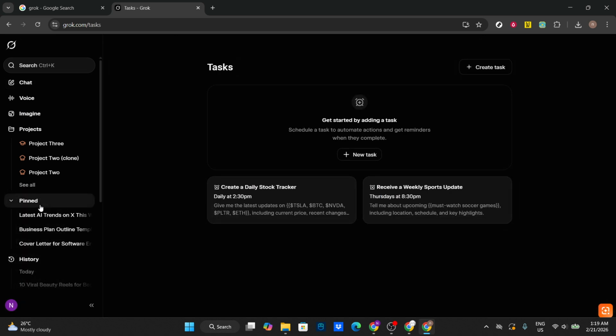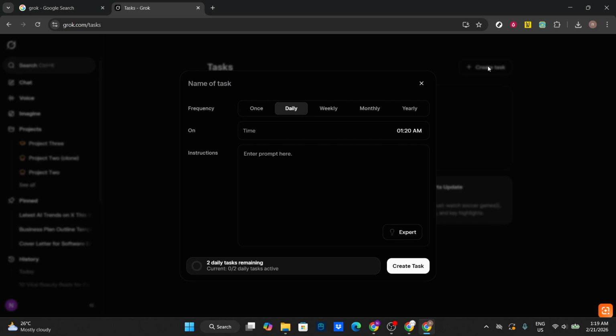Next, select Create Task. This opens a new task window where you'll define when and how your task should run. Start with Frequency. This setting controls how often Grok triggers the task. Choose once if you want it to run a single time at a specific moment. Pick Daily if it should run every day at the same time.